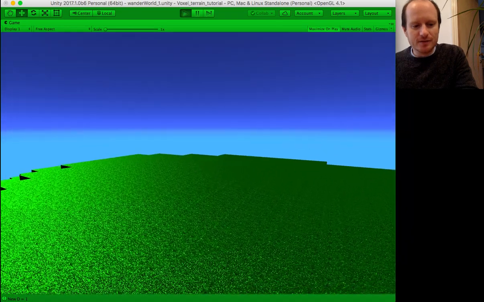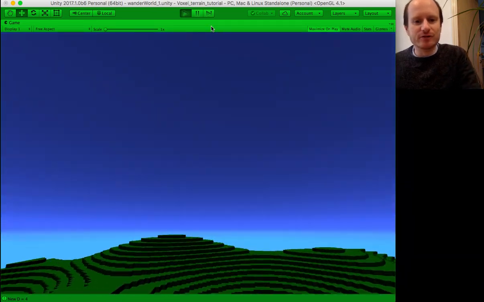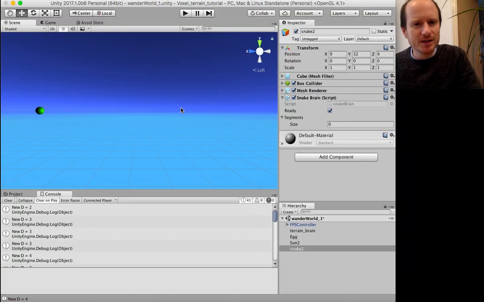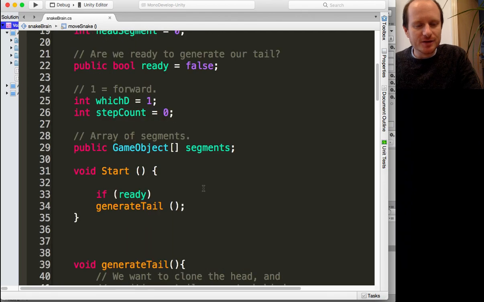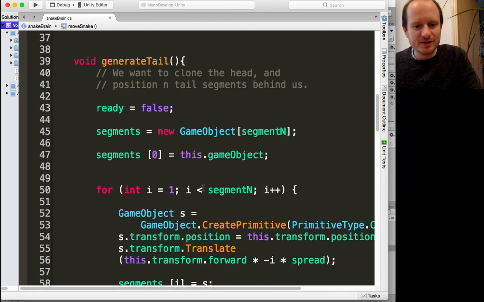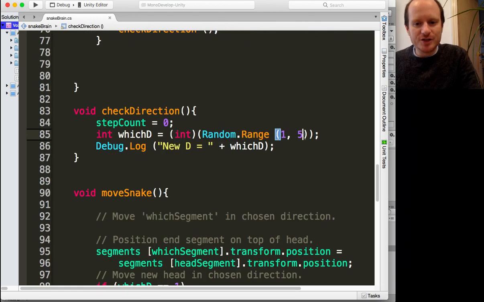So firstly, it's changing direction every single step, which it should not be doing. Secondly, it's not hitting direction 5. So our range needs to go up to 6, clearly.